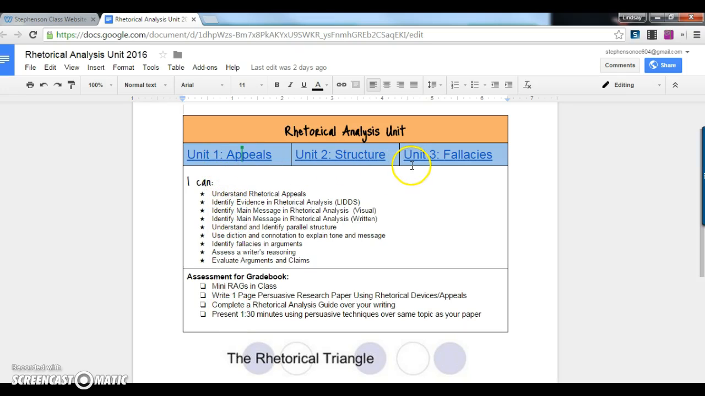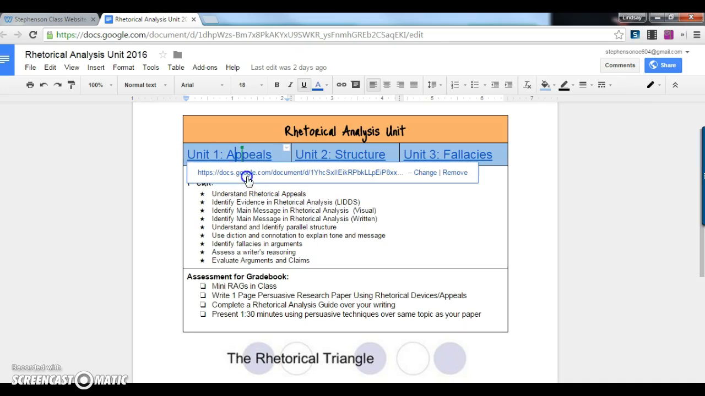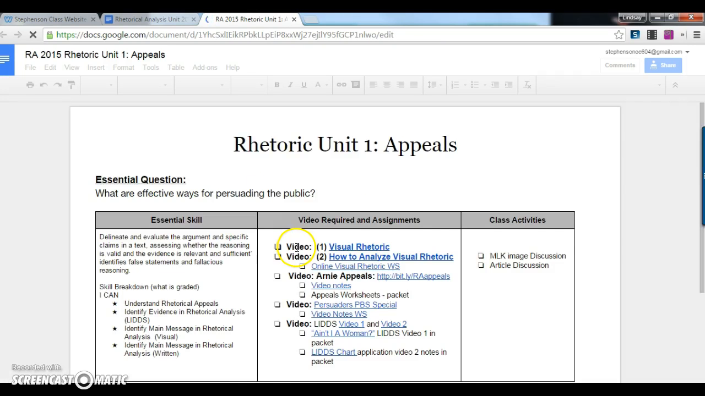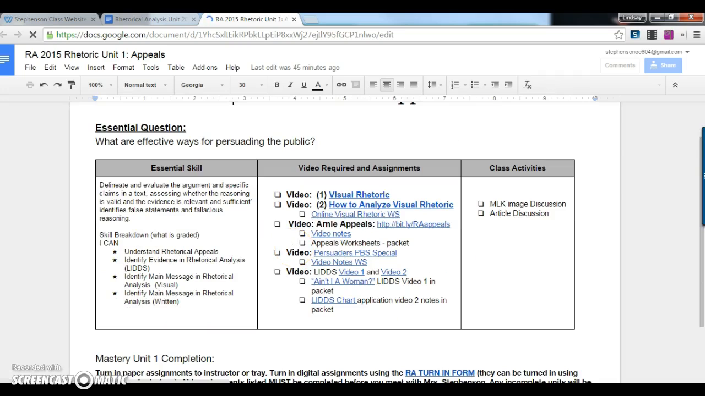You have 3 units in the packet you were handed in class. The first unit is appeals. So when you get ready to start each unit, you can find it here on the table of contents. Click and open up Unit 1. You'll see that Unit 1 looks very much like the first page of your packet. Everyone is starting with visual rhetoric and how to analyze visual rhetoric, and the online visual rhetoric worksheet. Those are the first 3 that everyone in class is held responsible for.